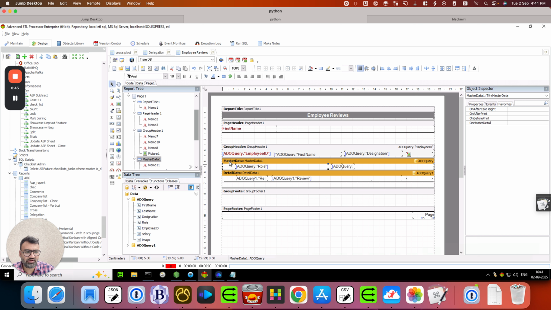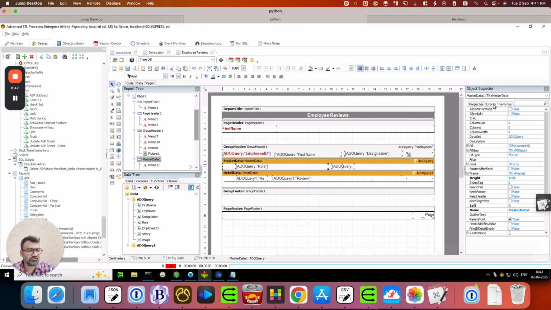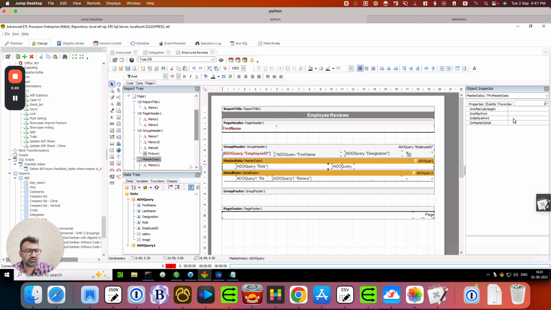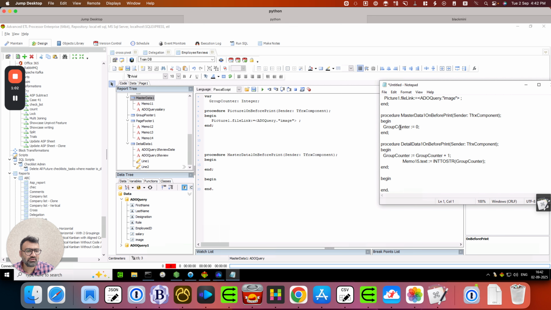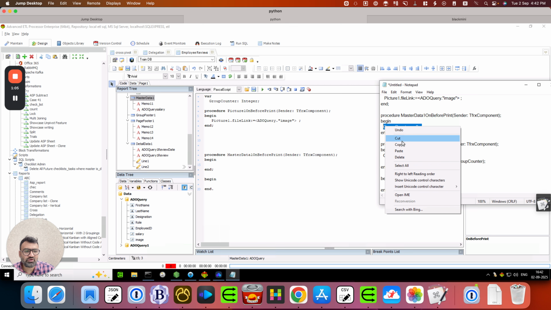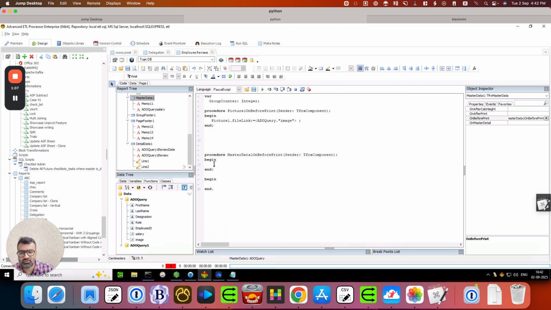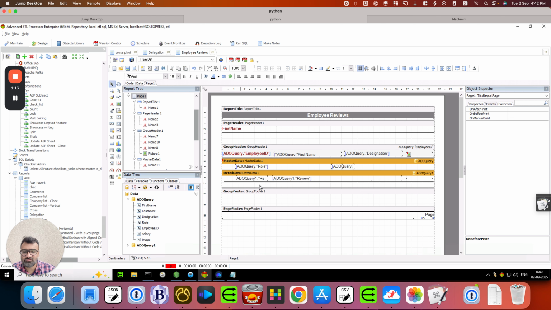Click on the master data band. In your object inspector on the right, you would see properties, events and favorites. Come to events and click on OnBeforePrint. Double click it. When you do so, it will automatically generate a procedure for you. The only thing that we need to put inside here is to reset my group counter to 0.